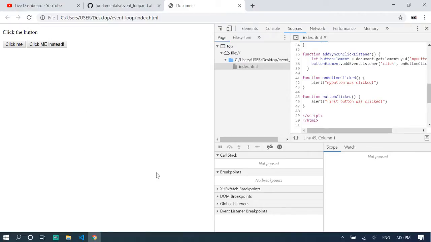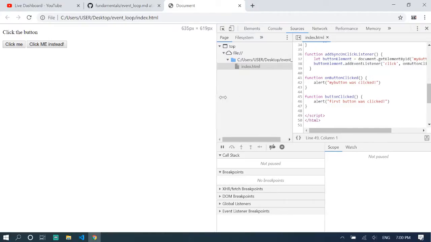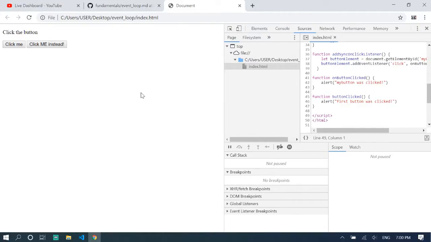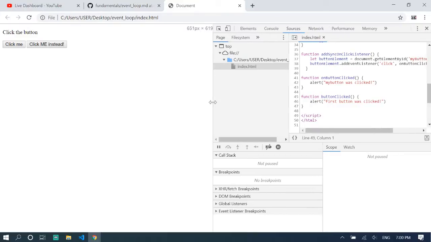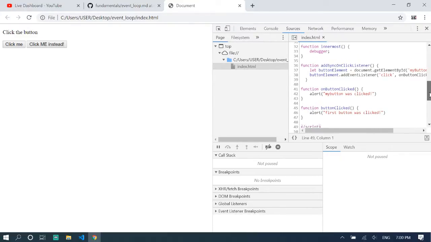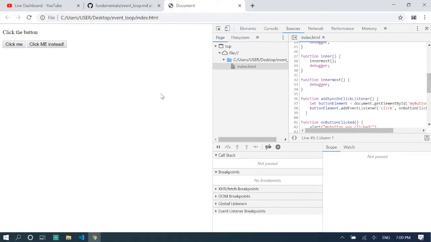The page has been loaded here, and there's nothing else for the JavaScript runtime to do. It sits idle, waiting for the user's input. What happens if I click the button?